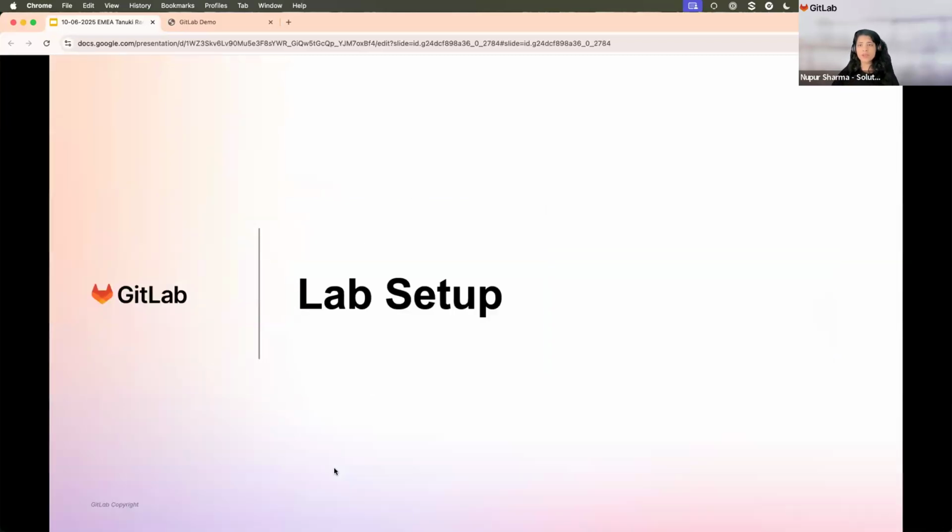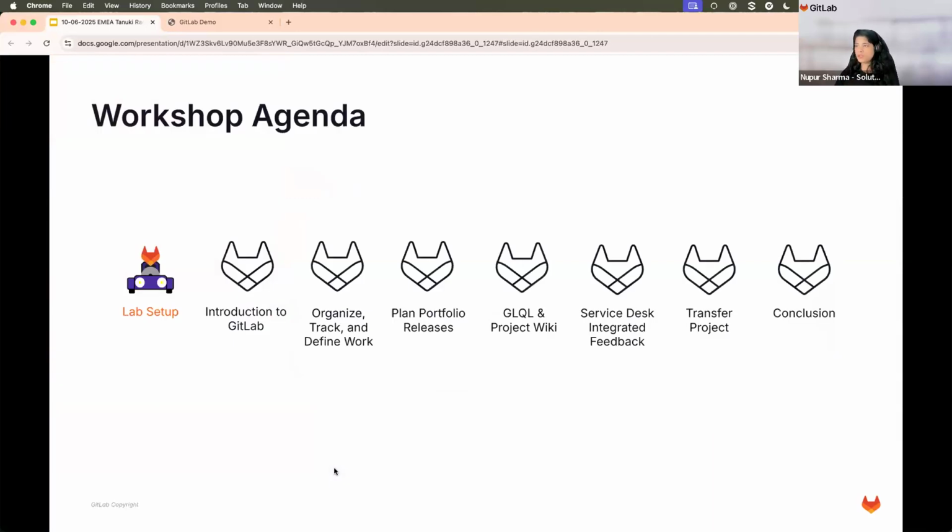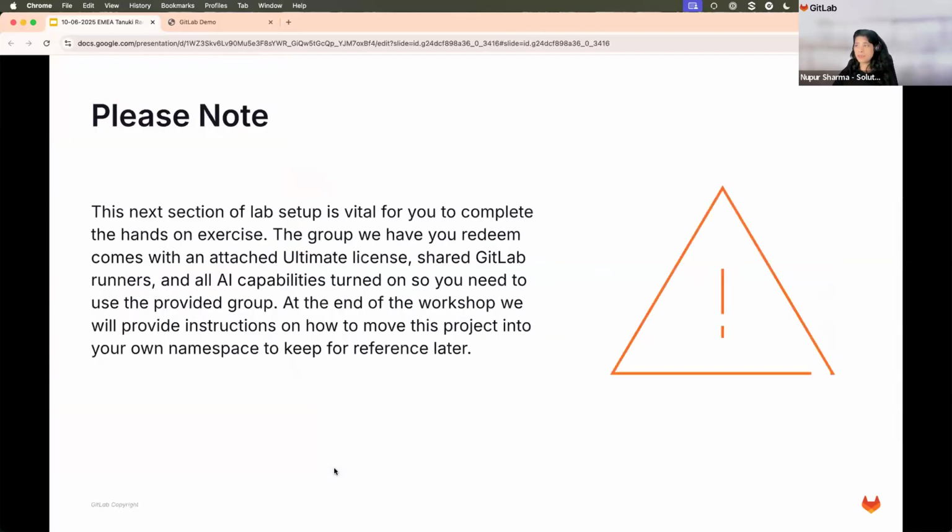So before we start, let's try to set up our lab so that we are ready and then we can proceed and we can try on things together. With the lab setup, it's very important that you complete this lab setup for the hands-on exercise. This lab setup comes with an ultimate license. That means all the capabilities which are part of GitLab as part of project management, portfolio management that are enabled on this particular setup, and also the AI capabilities. So we will be using a mix of ultimate capabilities, AI capabilities to run all the features for today.